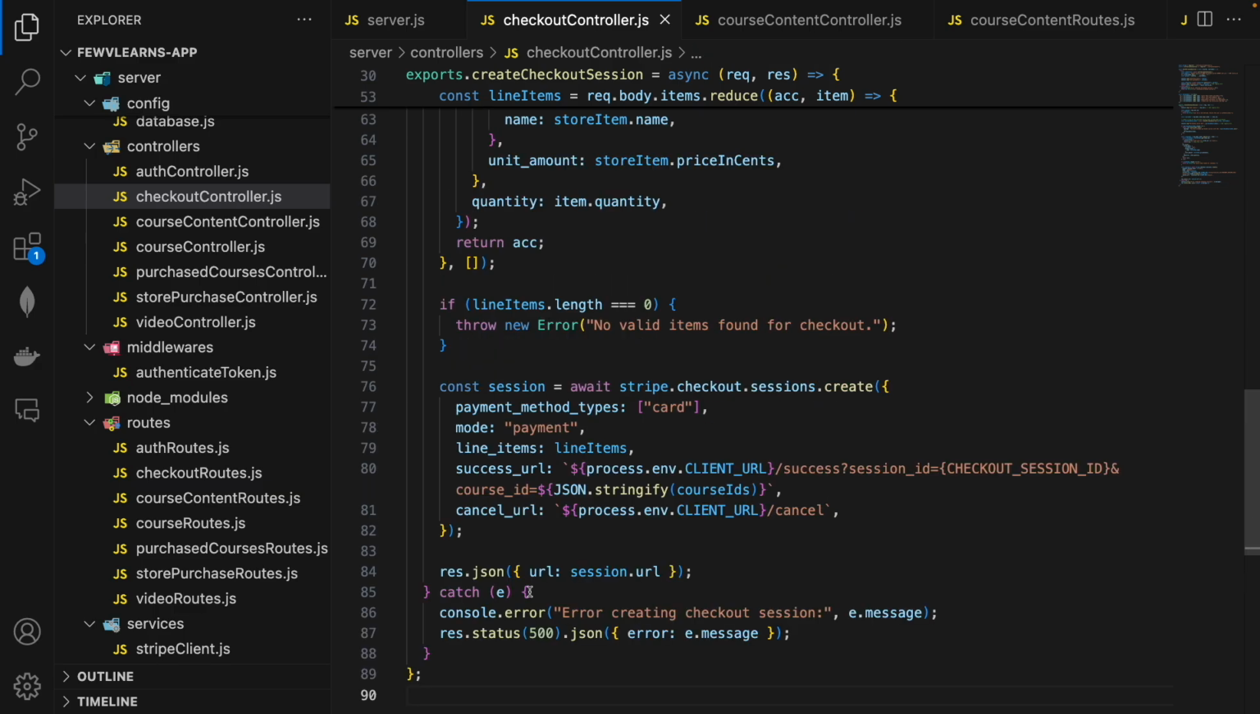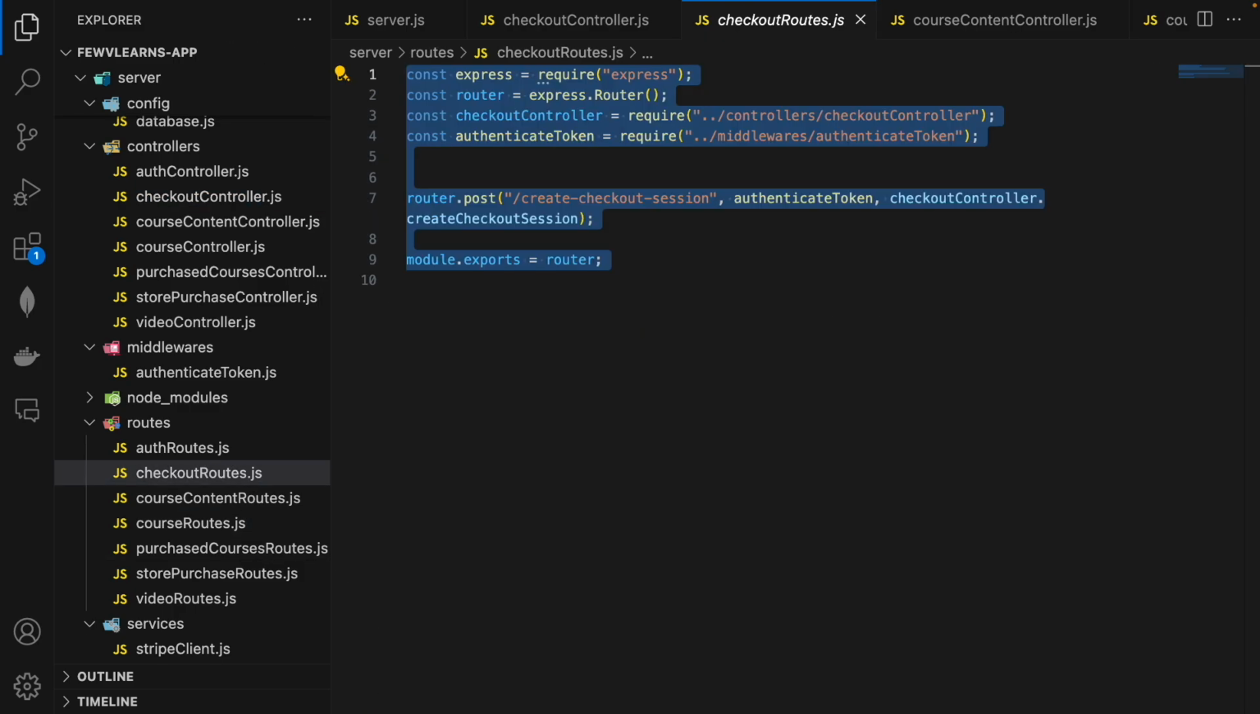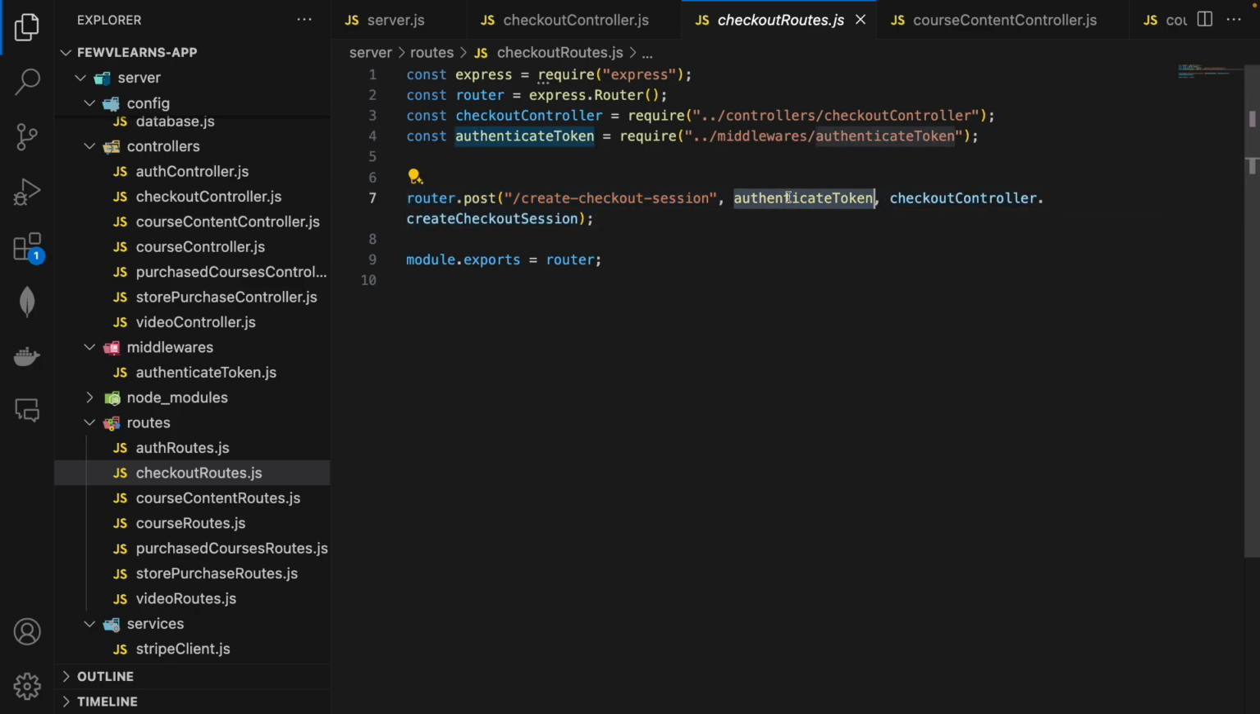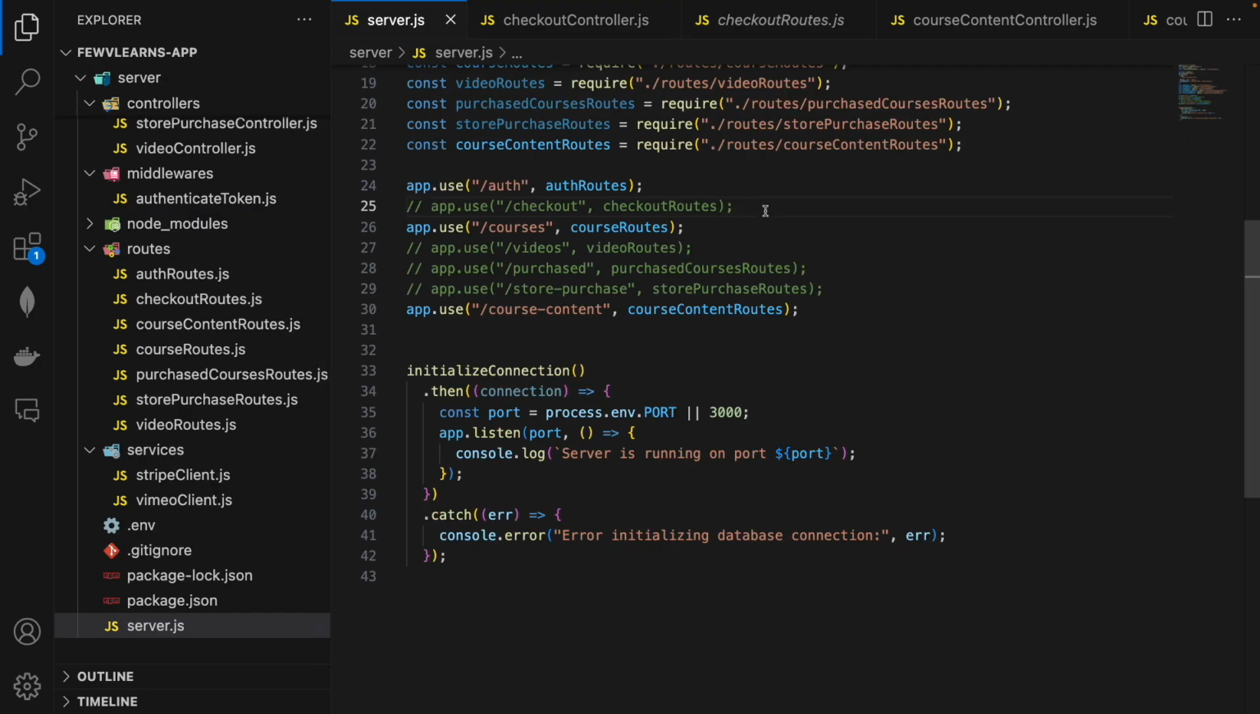Now let's connect this functionality to a route in the checkout route file. So in this file, we bring in express, router, checkout controller, and authenticate token at first, and then we set up a post route for create checkout session. This route is also going to use the middleware to ensure that the user is authenticated before they create a checkout session, and if authentication is successful, we are going to invoke the createCheckoutSession function from the checkout controller file. And then in the server file, let's uncomment this because we are also done with creating the checkout route. Okay, and save the file.